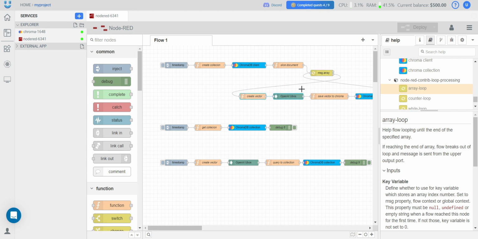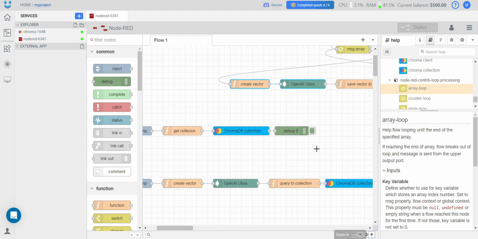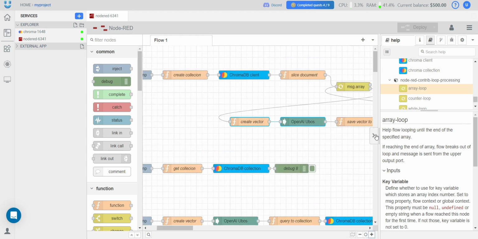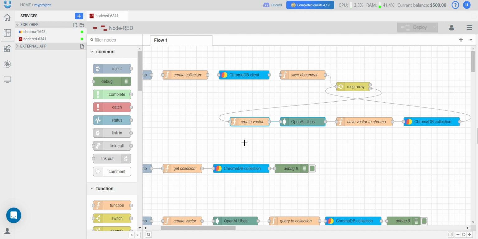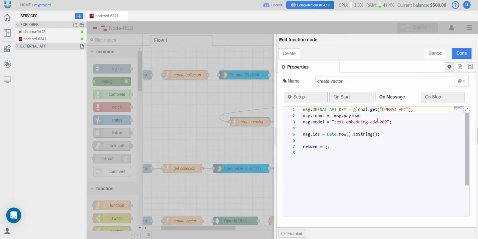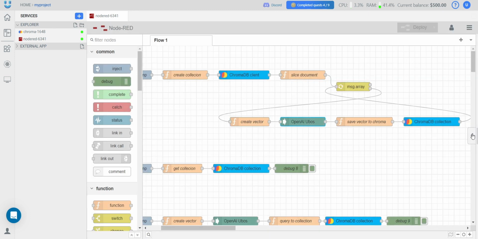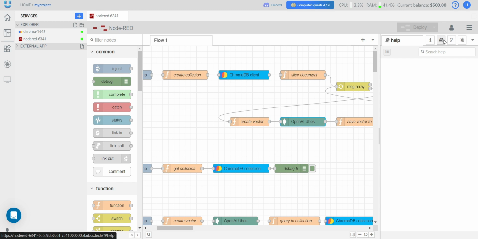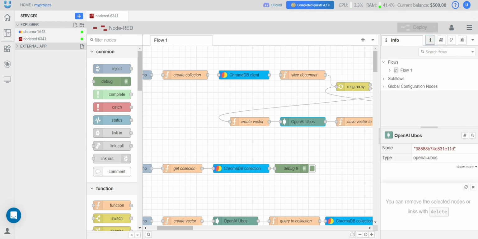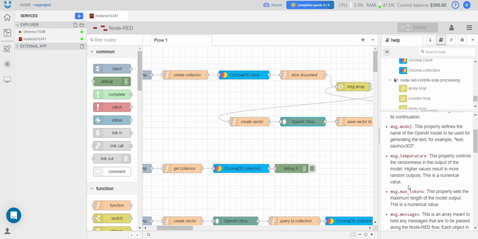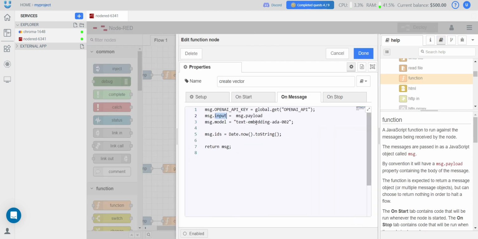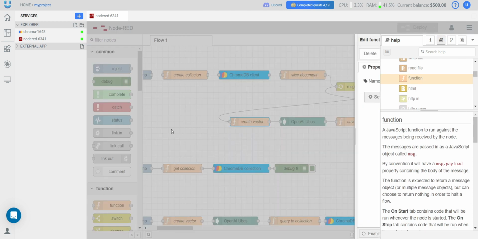Next, in this part of our flow, vector creation is performed. We take the key from OpenAI in the input according to the documentation of our palette as well. According to the documentation of our palette, we write the flow that is needed. MSG input is the text that will be processed by the embedding Ada model, and we assign an ID at this stage.